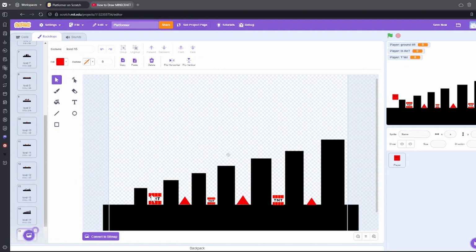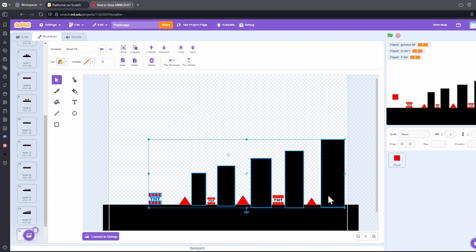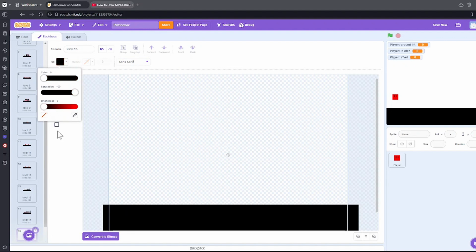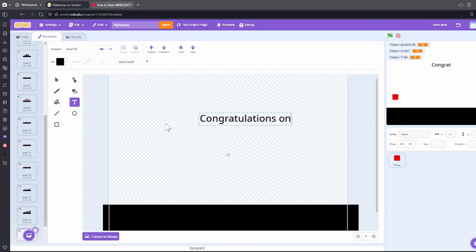For level 15, we're gonna not have any obstacles. Let's just select this, delete it. Instead, we're gonna have text. The first one is going to be black, and it's going to say, congratulations on completing the platform.